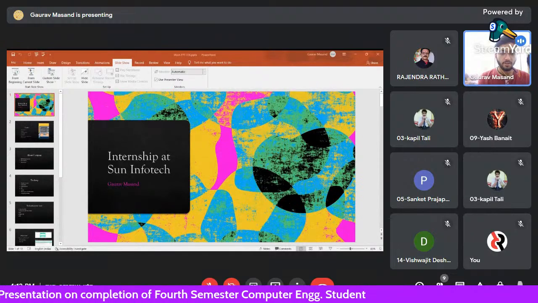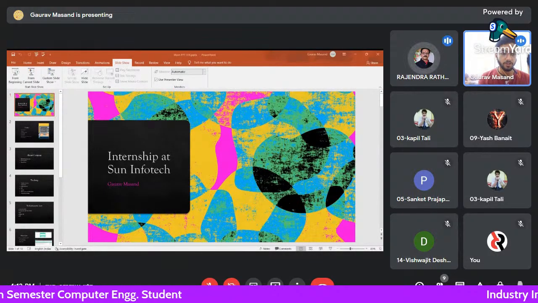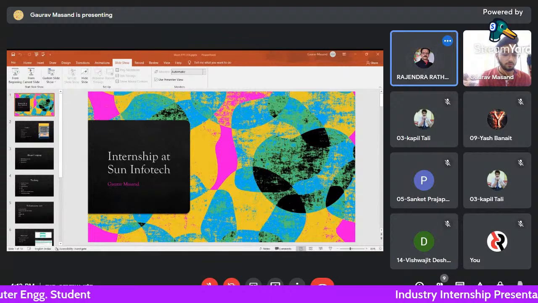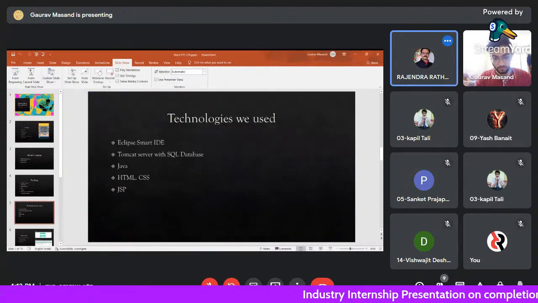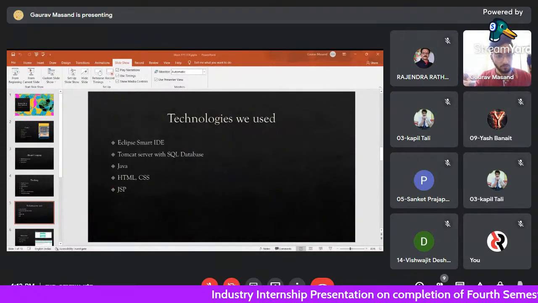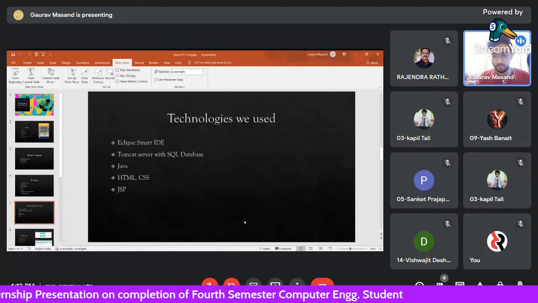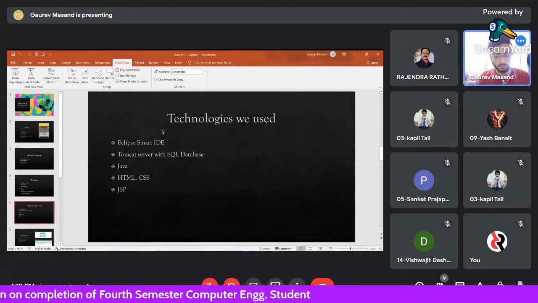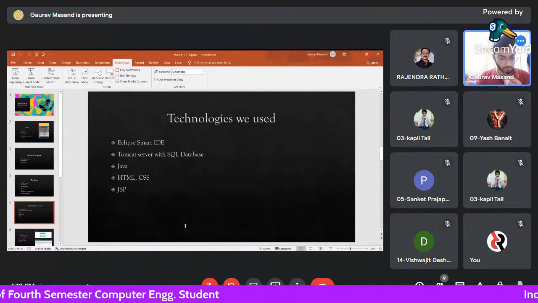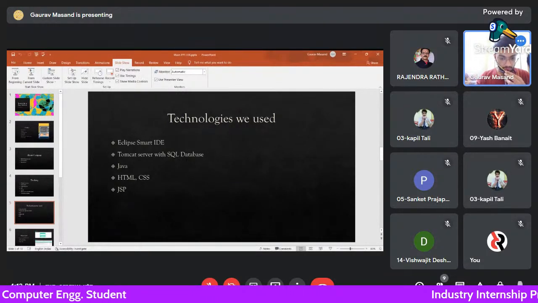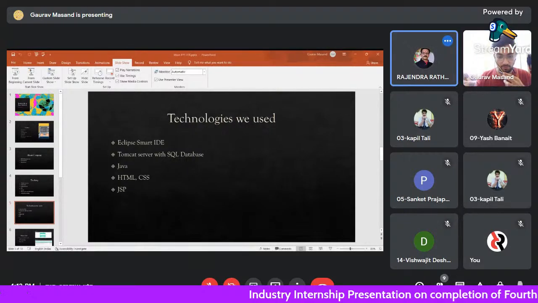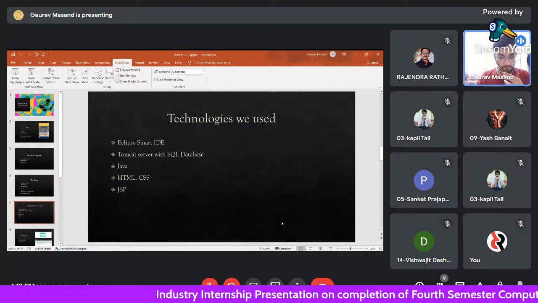We have used the Eclipse Smart IDE. An IDE is very necessary for development. The slide is not forwarding. Sir, is it now visible clearly? Hello. Let's continue with the slides. Sir, can you see the 5th page?